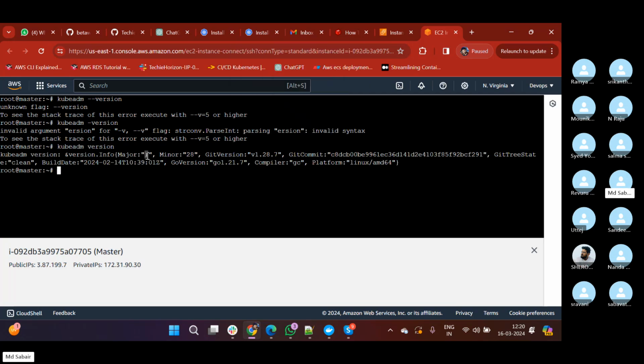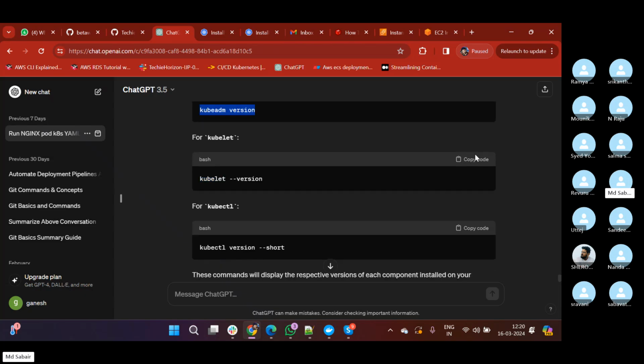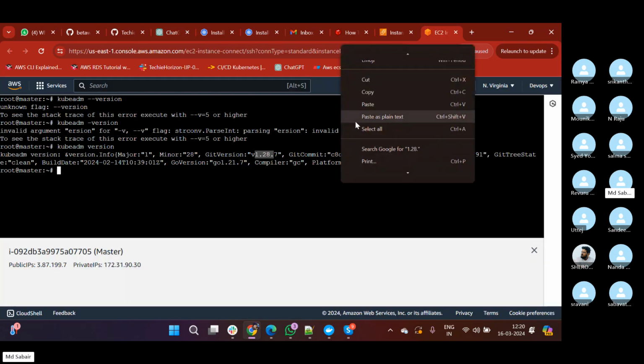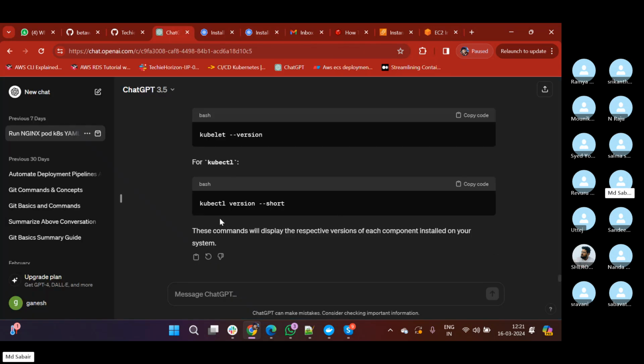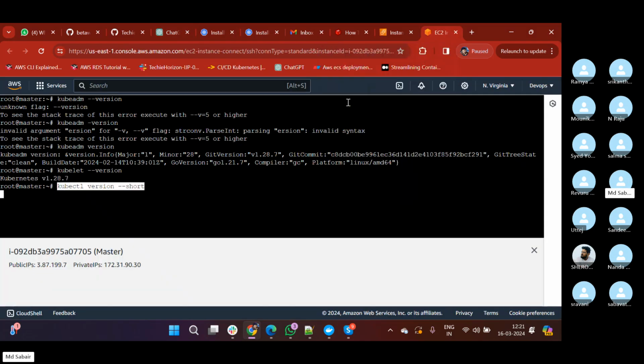Okay, here the major version is 1, minor version is 28, and then the sub version will be 0.7. So this is the same version what we were able to see where we are executing kubectl get nodes, right? Similarly, this kubelet version will also be of the same version, 1.28.7. And if you check kubectl version, this will also be the same version. So these are three different components which we should upgrade.